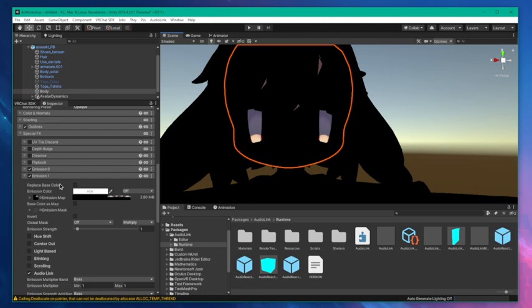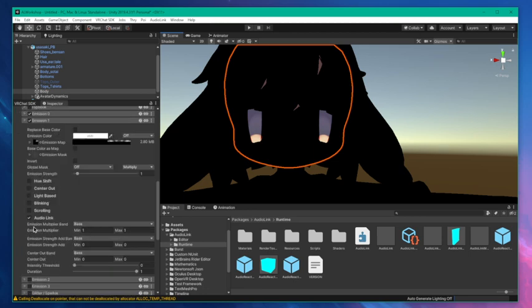So now we're going to go back to our material again. And under emission multiplier band, we can select whether we want our effect to be activated by bass, low mid, high mid, or treble. For the purposes of this demonstration, I'm just going to leave this at bass, but we will move on to some of the other bands in the more advanced parts of the lesson.